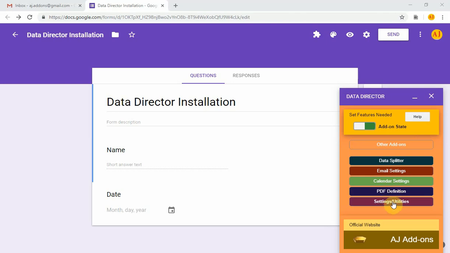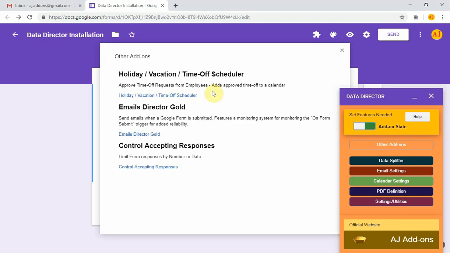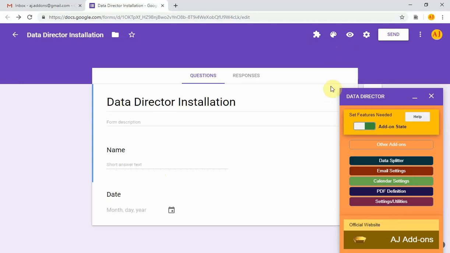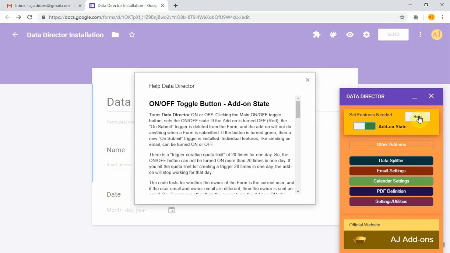Settings and utilities cover your user settings, general user settings for the add-on. The official website can be opened by clicking Official Website. For other add-ons, click the Other Add-ons button. This lists other add-ons that I have created. For help, click the Help button. Help for Data Director describes the elements of the sidebar.